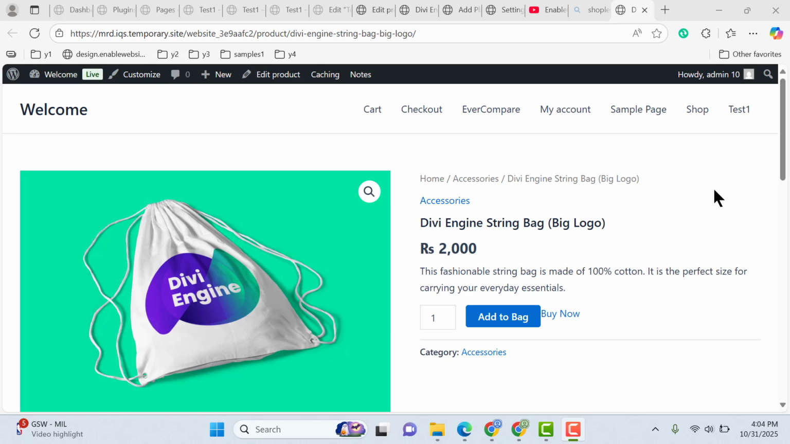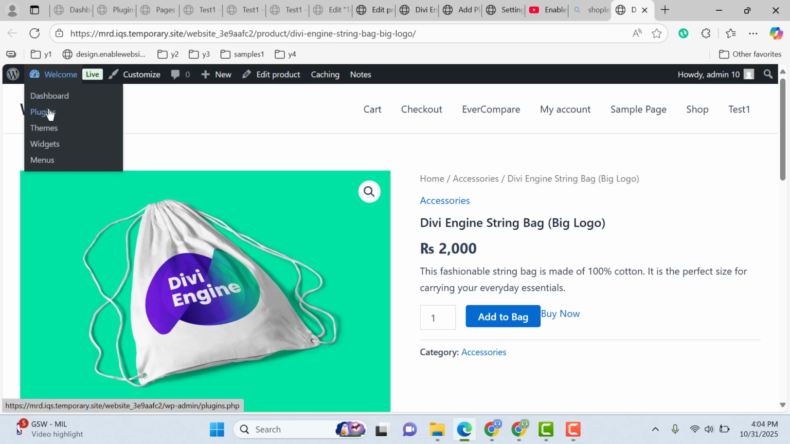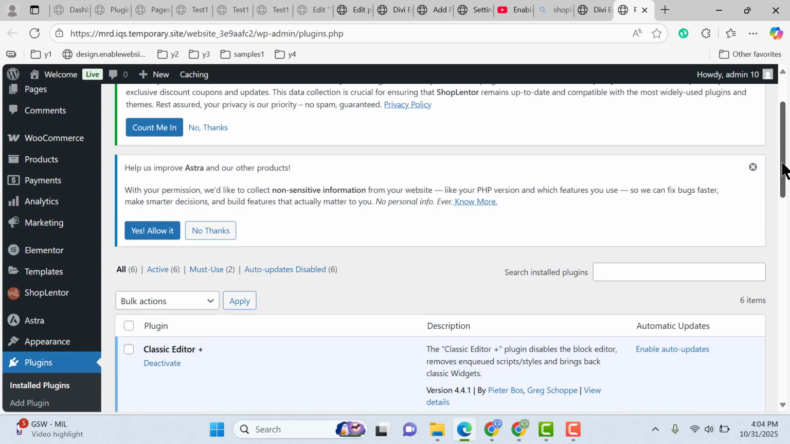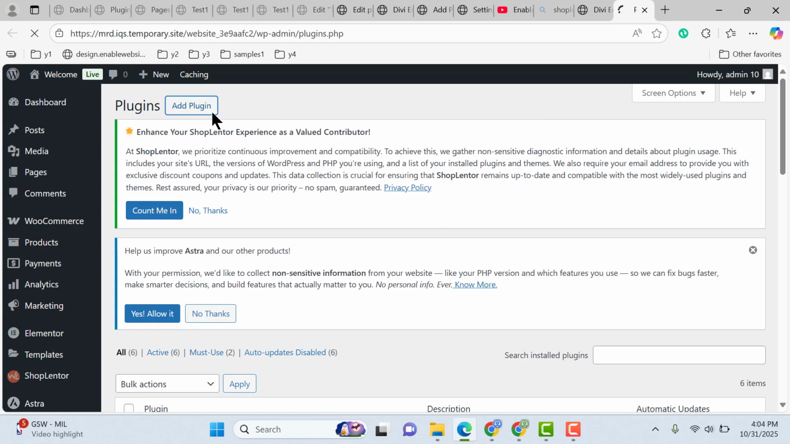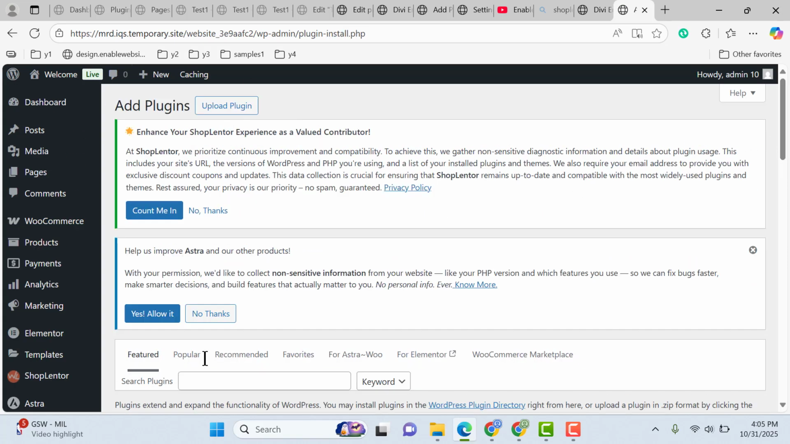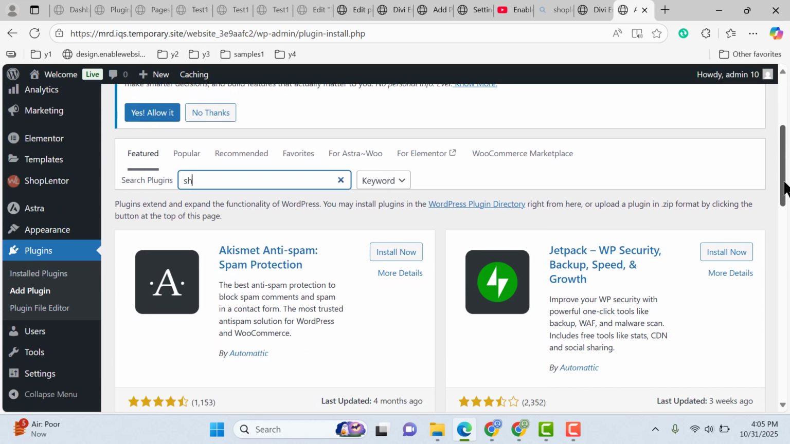In this video we are going to discuss how you can enable wishlist functionality in your WooCommerce website. So first of all, you can go here in plugin sections and install a new plugin. Let me scroll down and here you can find add plugin. Then here you can see the search box. You can type ShopLentor.